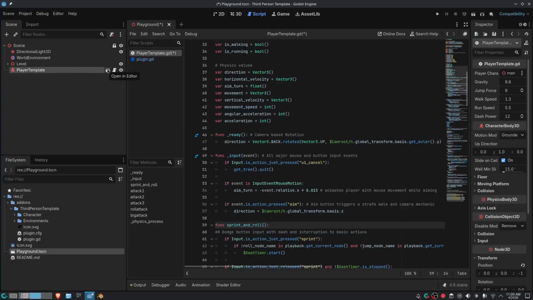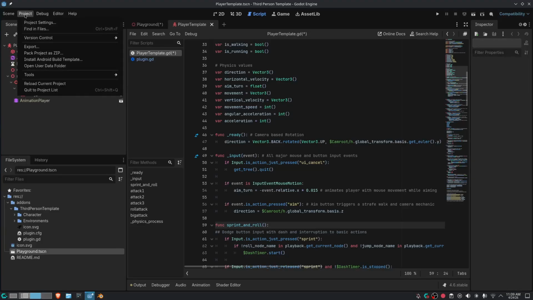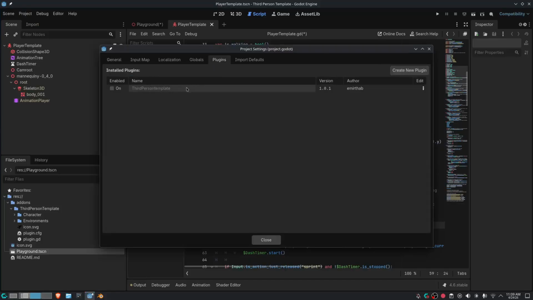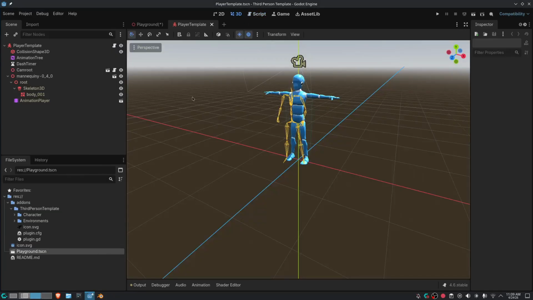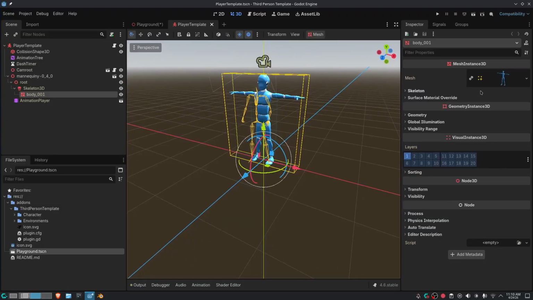And I'm going to open the player scene. Also, one thing to do, go to Project, Project Settings, go over to Plugins, and enable the add-on. I don't know if I was supposed to do that before this or not, but we'll see what happens. Click on the body mesh. And then we'll open this up just a little bit more.